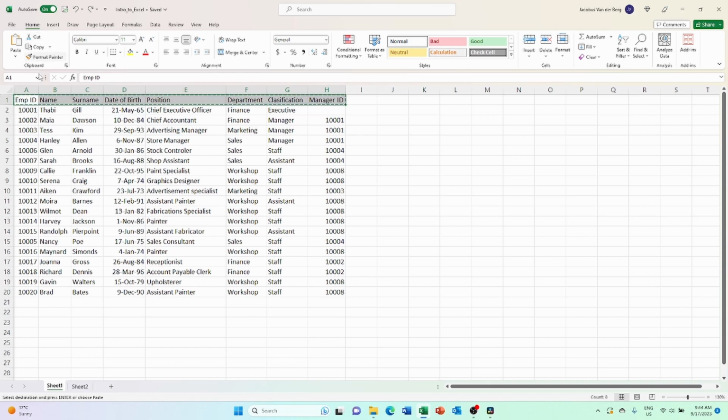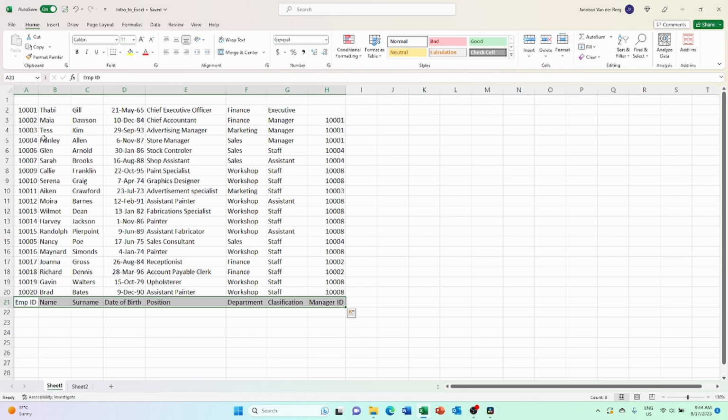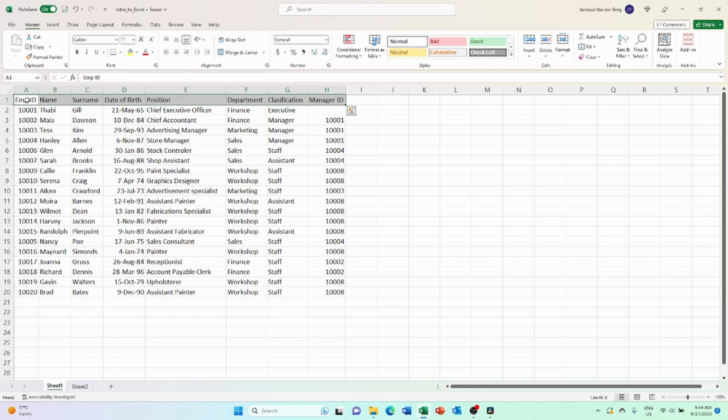Cutting information is easy by just selecting what you want to select, cutting, and then clicking paste. This can also be achieved via keyboard shortcuts of Control X to cut and Control V to paste. When cutting or copying, you also have various paste options, which will be discussed in later videos.